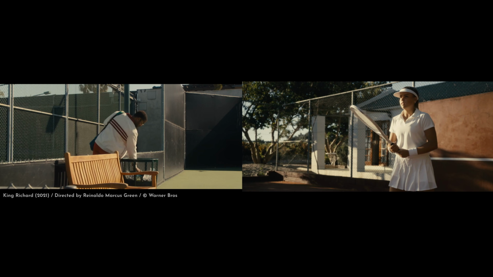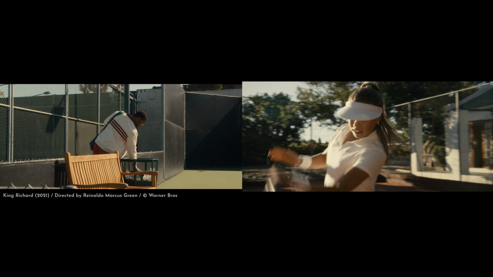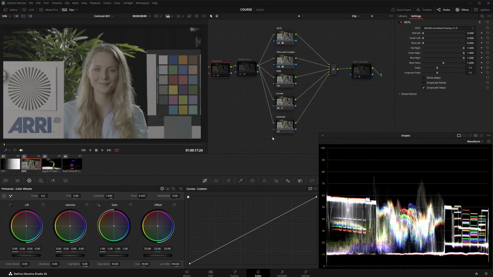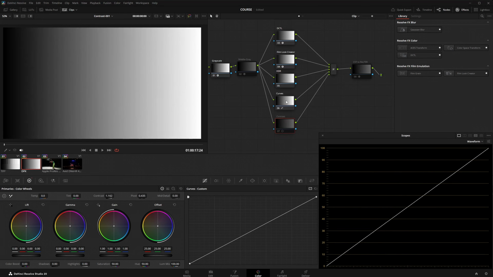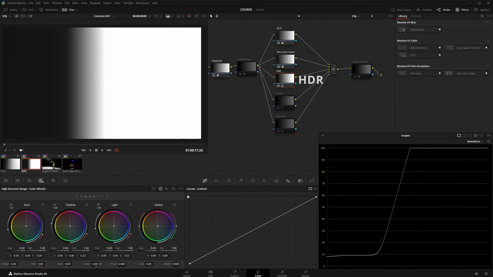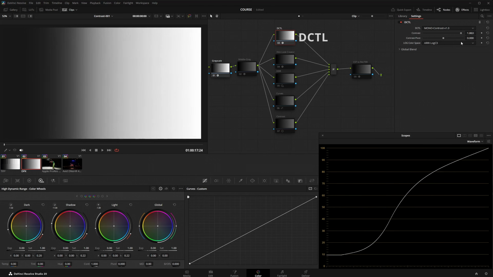About part 4, the new section focuses on more advanced techniques, but the goal remains the same, keeping the workflow simple, structured, and predictable. So one of the most fundamental topics in color grading is contrast. I talk about S-curve, linear contrast, HDR, the film look creator, and DZTLs. I'll explain each option in detail and which works best for continuity. A contrast DZTL is also included in the course for free.